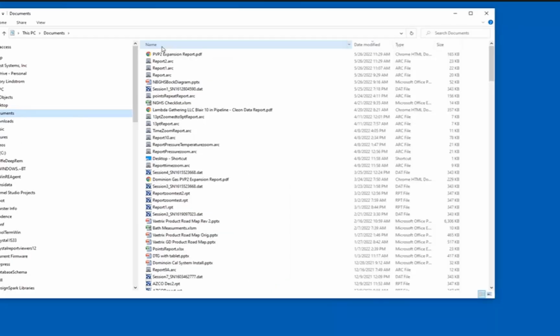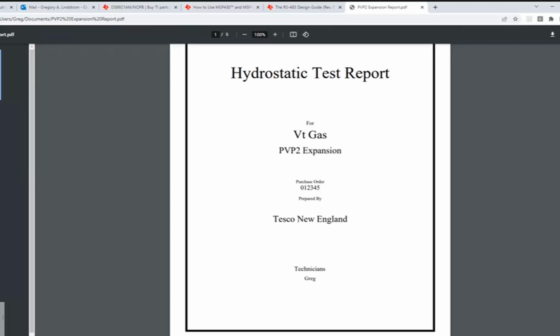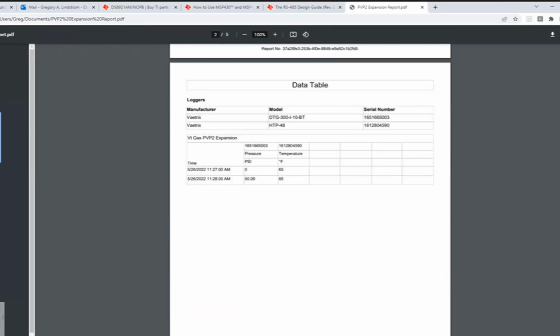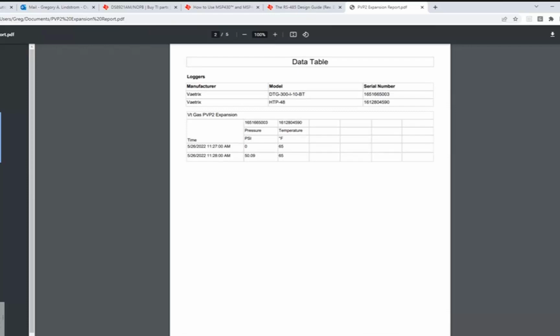Now I'm going to navigate real quick to documents, pull up my PDF, and we're going to cover that to show you the test. All right, so we're opening it up. Here's the cover page, test report, what I put in there. We got my technician is Greg. You got the test date, print date. Here we have the actual devices and the points taken. We got 2 points there.